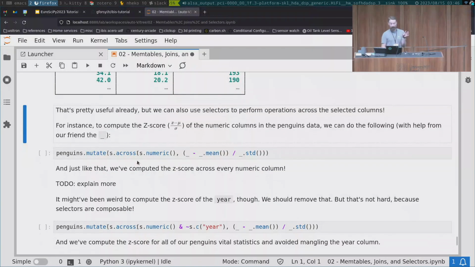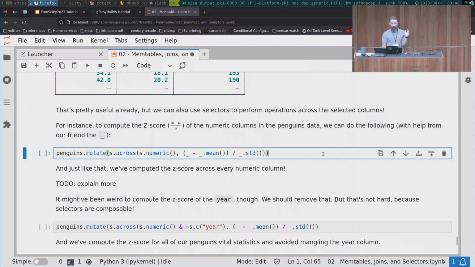That's handy already, but you can actually use a selector across all these columns and then perform computations on them. In this case, we would do a mutate, call an across selector, and what we're saying is, across all of the numeric columns, perform this operation. And here the underscore comes in again, which is saying, for all the columns we've selected, take the column itself, subtract the mean of that column from it, and then divide by the standard deviation of that same column, which is the z-score.